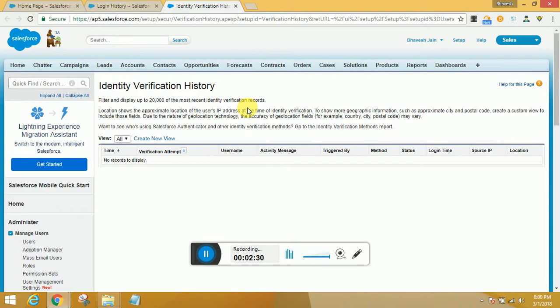You could do a detailed kind of verification on what is the time that they have logged in, the verification attempt, was it successful or not, then the username that has tried to log in, what is the activity message, what was it triggered by, what is the method, status, what is the login time, what is the source IP, location. So this could be basically tracked when you have integration.